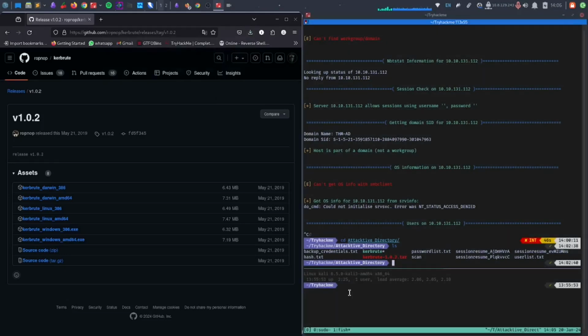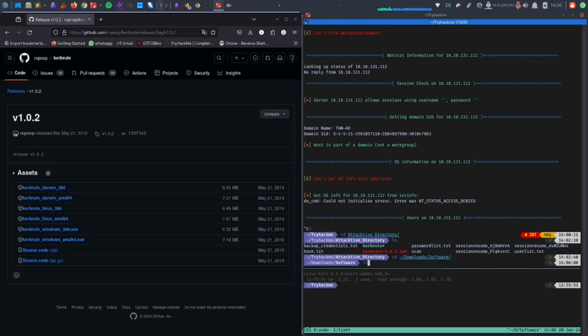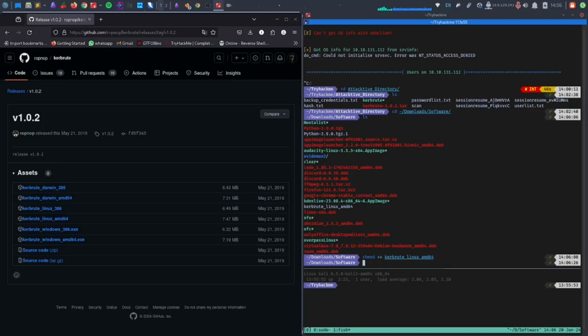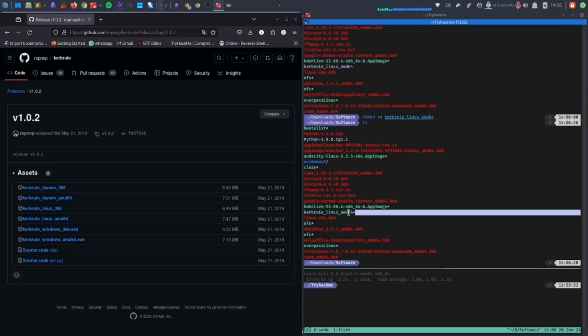Okay, all right, the download is done, so I can navigate to my downloads directory, software, where I downloaded the binary. When I do ls, you can see, here it is. So it's already downloaded. So next step is for me to give it executable permissions by doing chmod +x kbrute. When I do ls, you see it has changed color to green. That means it's now an executable.